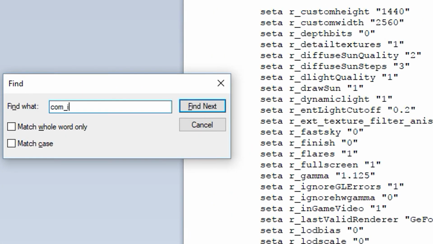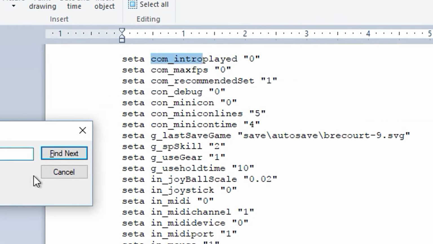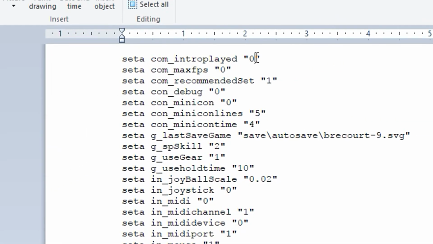And finally, since the game's opening intros don't play at these resolutions, we can go ahead and disable them entirely. Search for com_introPlayed and set that value to 1.